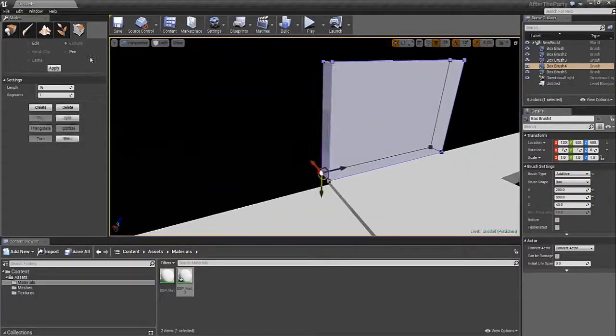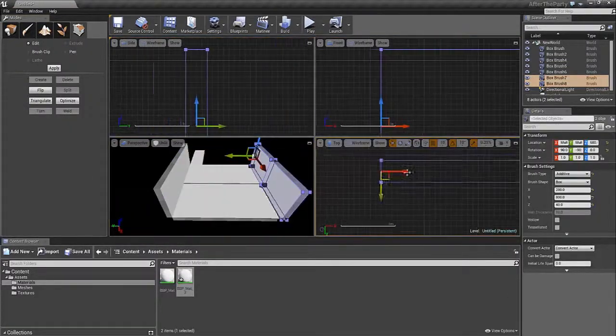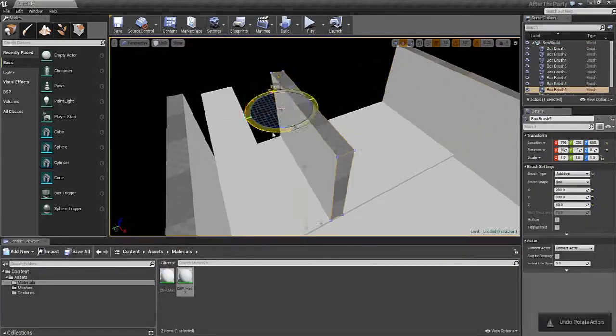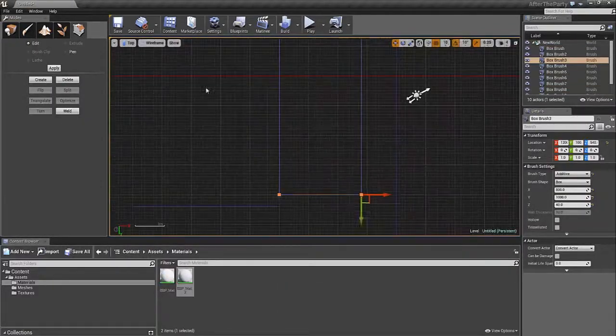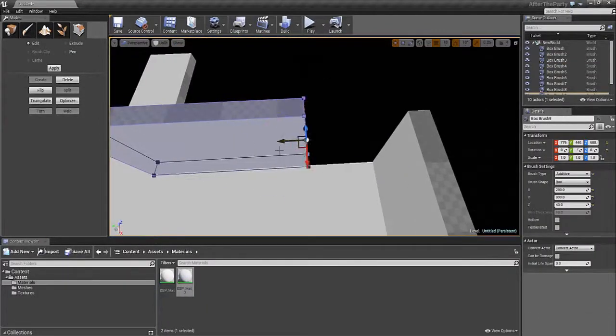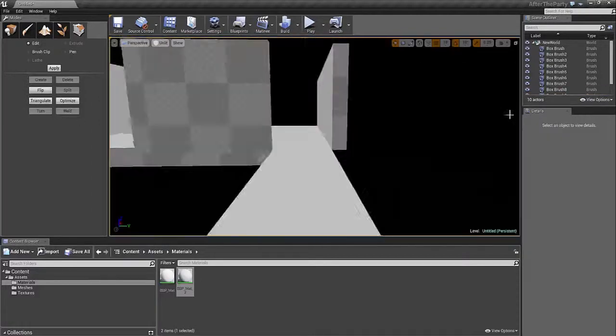This stage is just BSPs, or brushes, that I'm using to block in the scene here. Just simple blocks, just trying to get the sizes right. It may change at the initial stage here, but that's just part of the process.